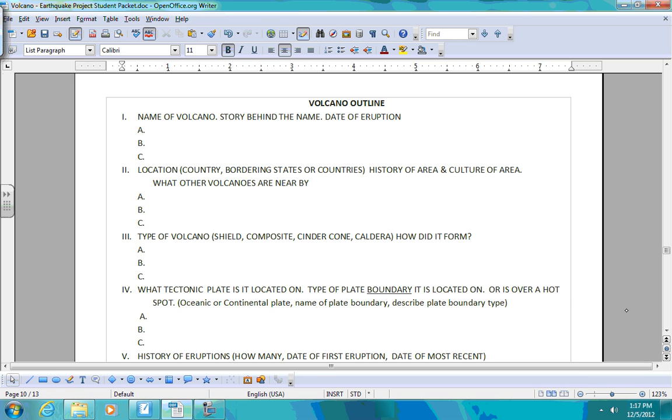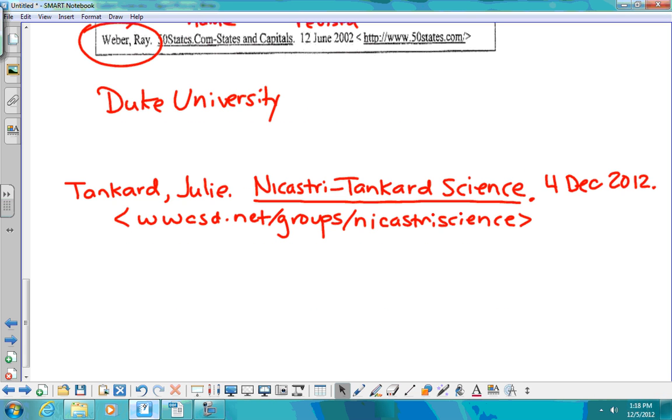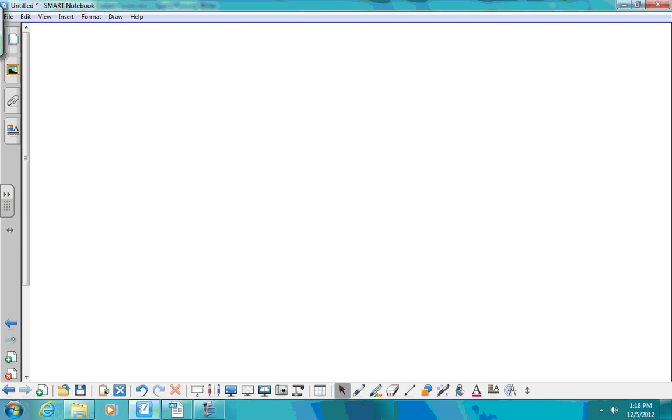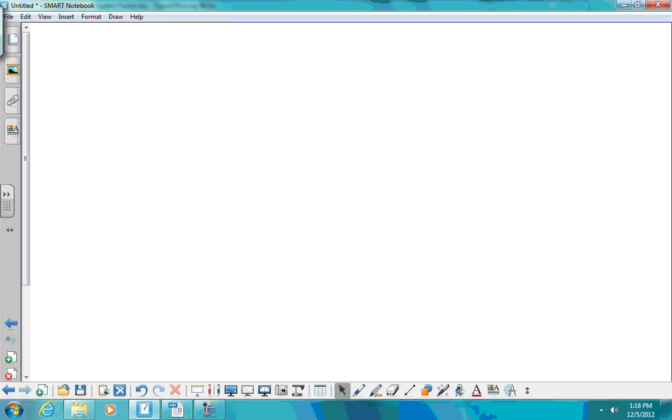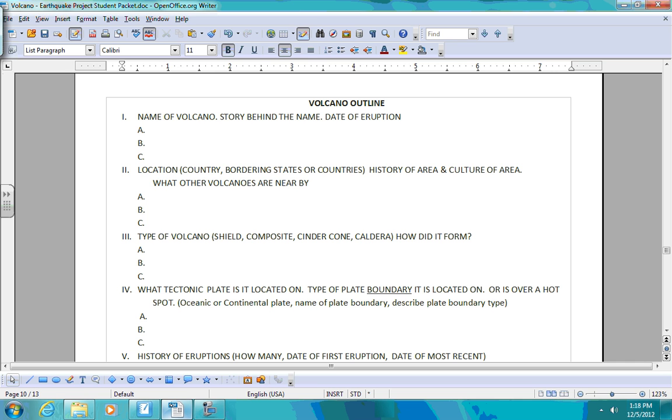Okay. So how do we do an outline? Let me go back here. Name of volcano, story behind the name, date of eruption. How many Roman numerals do you see on your outline? You should see 10, right? All the way to Roman numeral X, which is 10. So you will have a paragraph for every Roman numeral on your page.